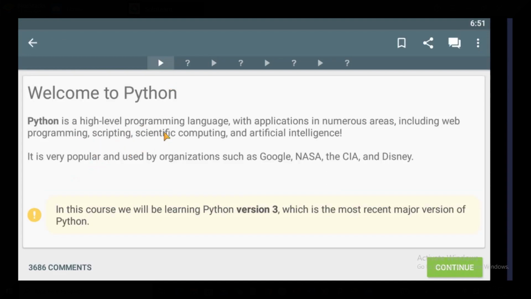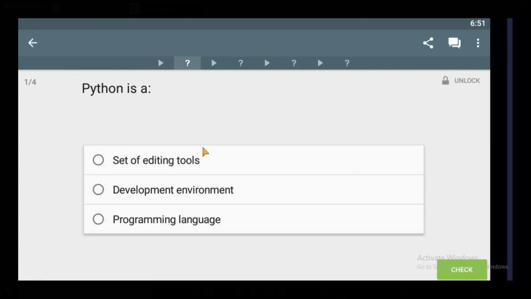Obviously, Python is a high-level programming language with applications in numerous areas, including web programming, scripting, scientific computing, and artificial intelligence. It is very popular and used by organizations such as Google, NASA, the CIA, and Disney. So we are going to be looking at Python version 3. So let's rush through these questions. Python is a set of editing tools, development environment, programming language. What is Python? Programming language.